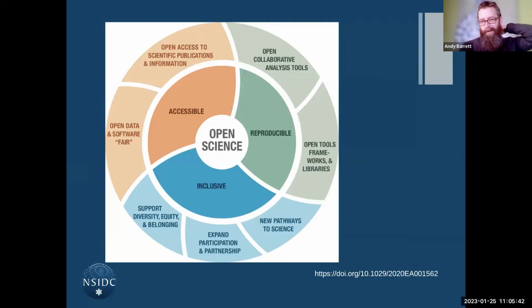And you may well have seen this diagram in other talks, but we can break open science down into, I think, three core values, if you like. Accessible, making science accessible, making science reproducible, and making it inclusive. And we do the accessibility part of it by open access to scientific publications and other information, and by opening data and sharing data and software in a fair manner, following the FAIR principles. And FAIR stands for findable, accessible, interoperable, and reusable. And I'll be going into those a little bit later.